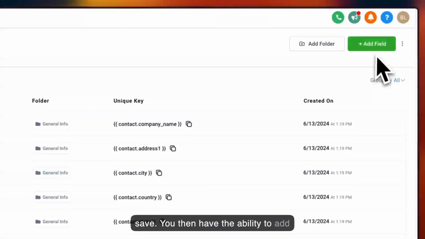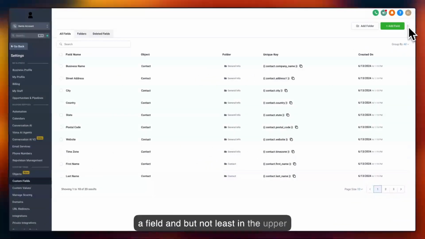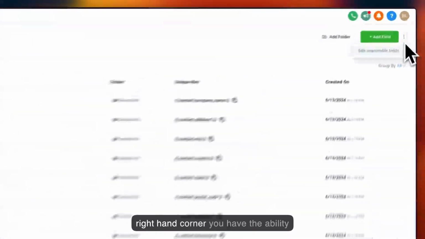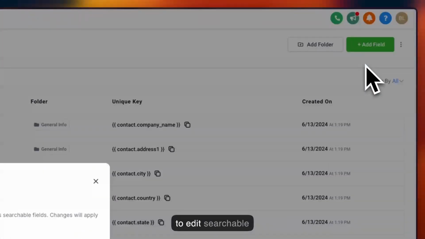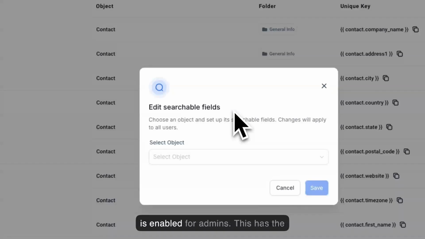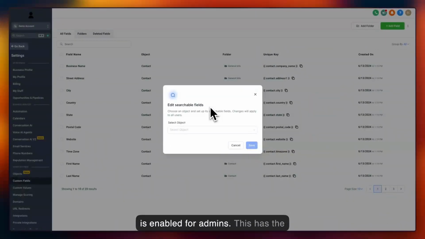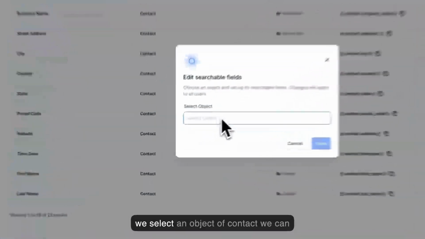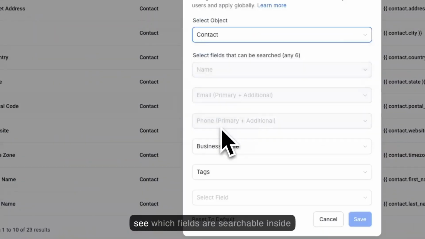You then have the ability to add a field, and last but not least, in the upper right-hand corner, you have the ability to edit searchable fields. Editing searchable fields is enabled for admins. This has the ability to update the fields that are searchable for objects such as the contacts, the opportunities, and custom objects. For example, when we select an object of contact, we can see which fields are searchable inside the account.